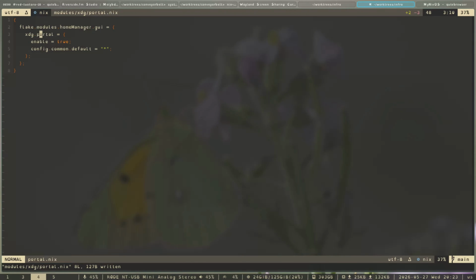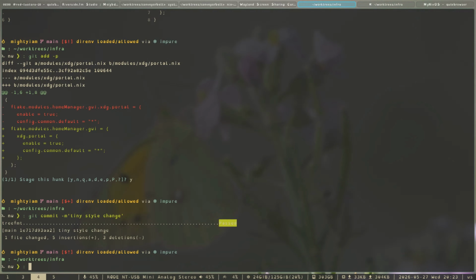Okay. So this XDG portal, I think it's not necessary in Hyprland, because Hyprland probably launches its own desktop portal. Although somehow they both end up being launched by systemd. So what we should do is figure out how the Hyprland one is launched.